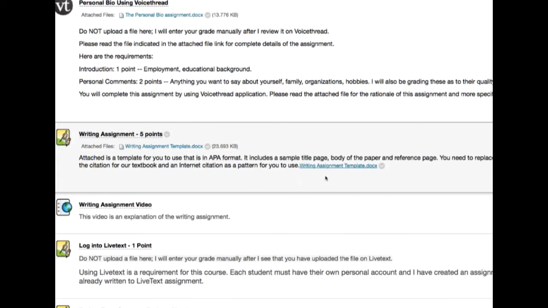But I also have a writing assignment template for you to use because I've got a sample APA format with a title page and a reference page, already set up for you with a couple of sample references. So you need to download the template and use that, and then just change the information that suits your paper. There again, there's a writing assignment video that explains this writing assignment.